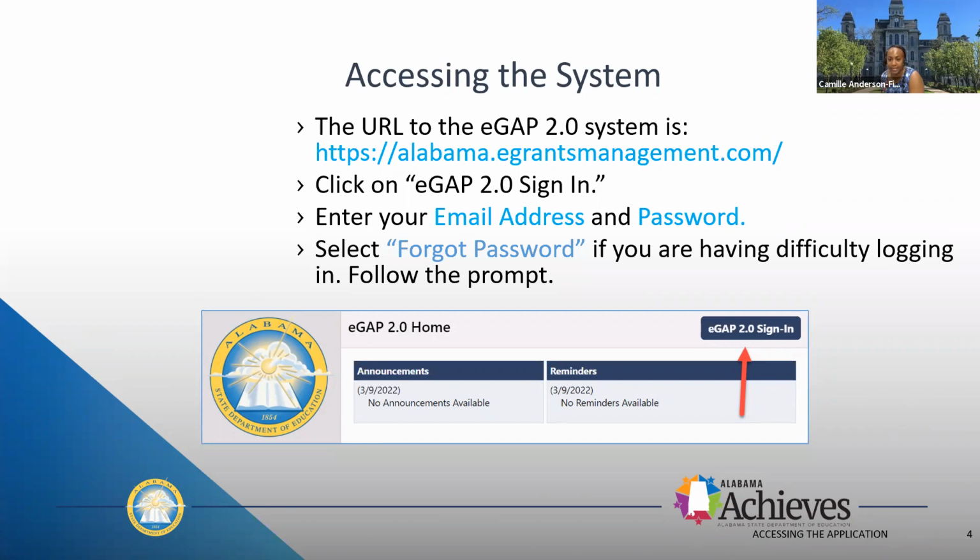For first-time grantees, that information should have come to you. If you are an LEA and you're writing a 21st century grant for the first time, you will be using the eGap password and email address that you currently use. If for some reason you're having difficulty, you can select forgot password and just follow the prompts to reset your password.